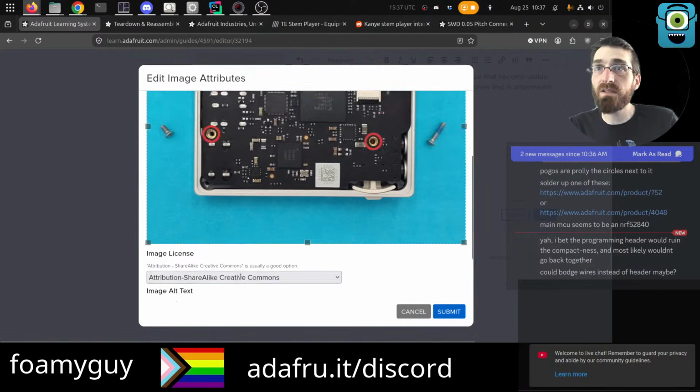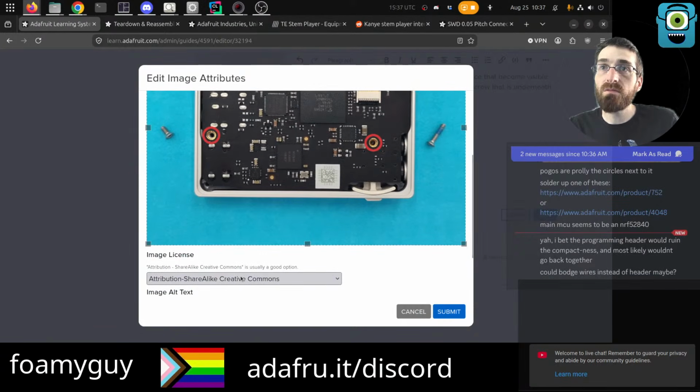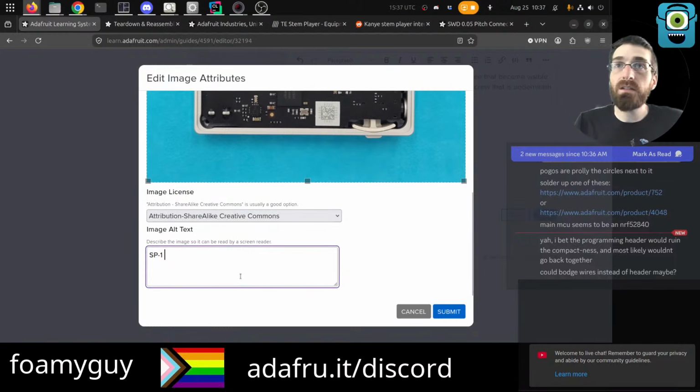Could do bodge wires instead of the header. That'd be cool. SP-1 PCB with tension.